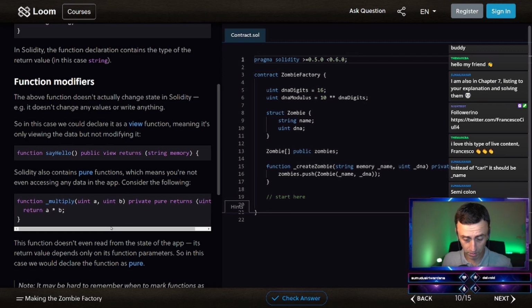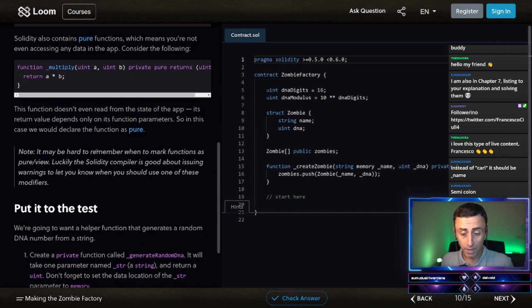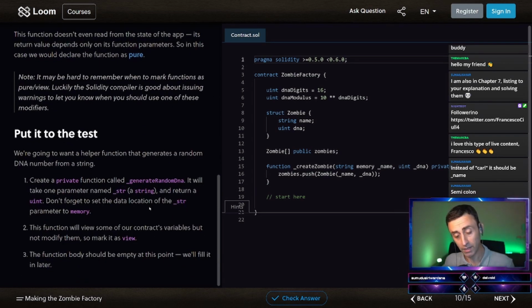Considering the following. Perfect, so we are not changing any value. This function doesn't even read from the state of the app. Its return value depends only on its function parameters. So in this case, we will declare the function as pure. It may be hard to remember when to mark functions as pure or view. Luckily, the Solidity compiler is good about issuing warnings to let you know when you should use one of these modifiers. Nice. Put it to test.